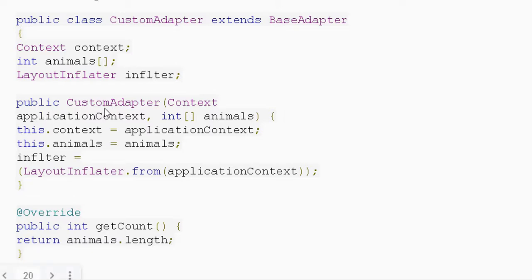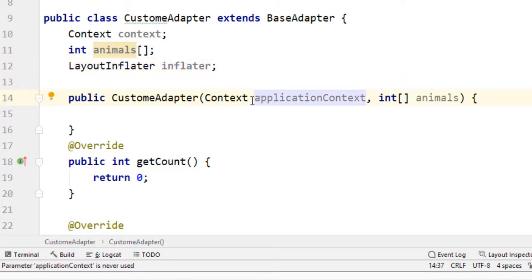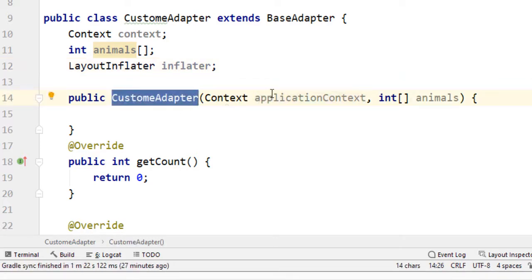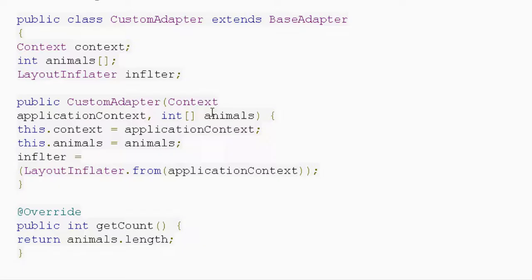So this is your constructor. See here, the name of the class and the name of the method are the same, so that is called a constructor. In this constructor we already created 2 parameters. The first is context and the second is the integer array. Let me show you. You can see here the custom adapter is already created, and the custom constructor is already created. So we need to replace a few of the lines inside the constructor. So what are the lines inside the constructor?